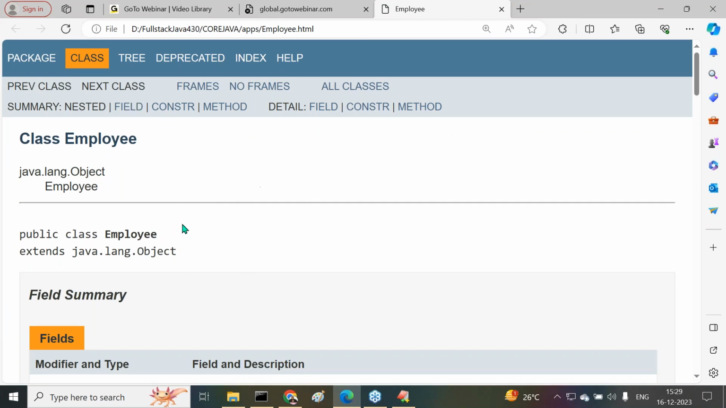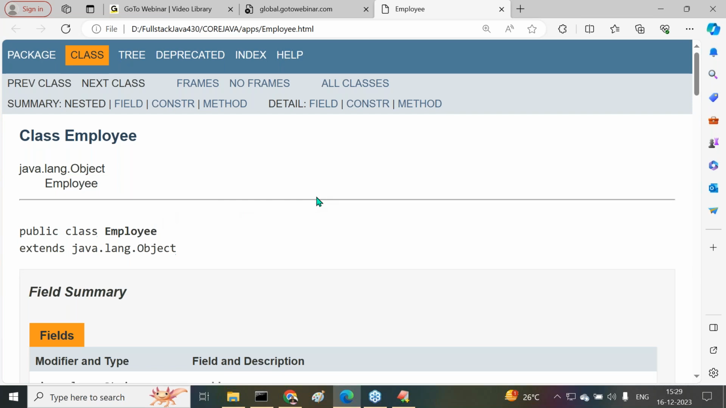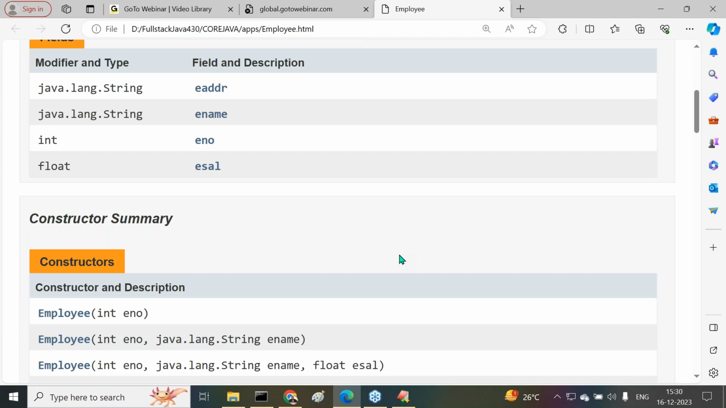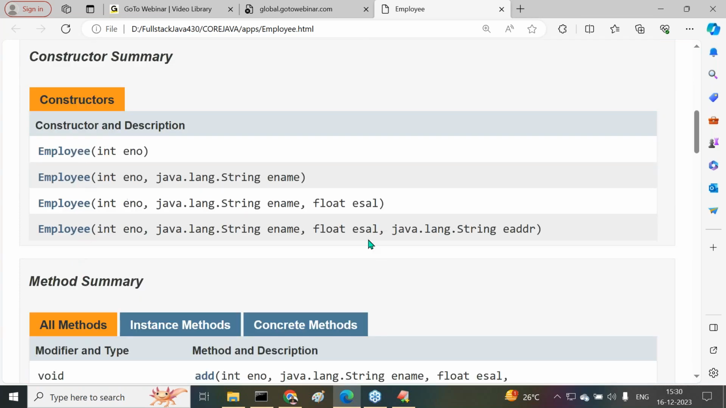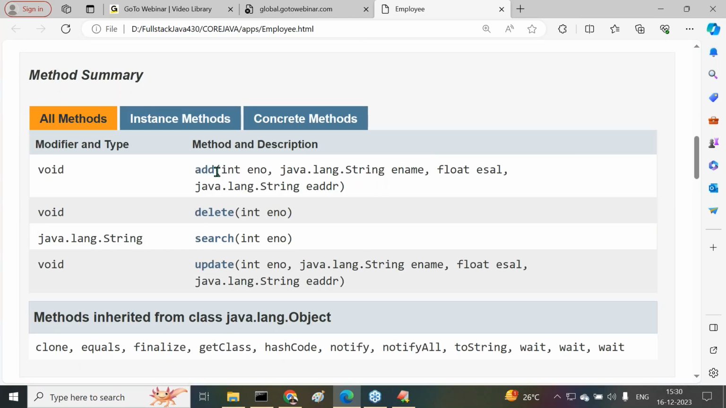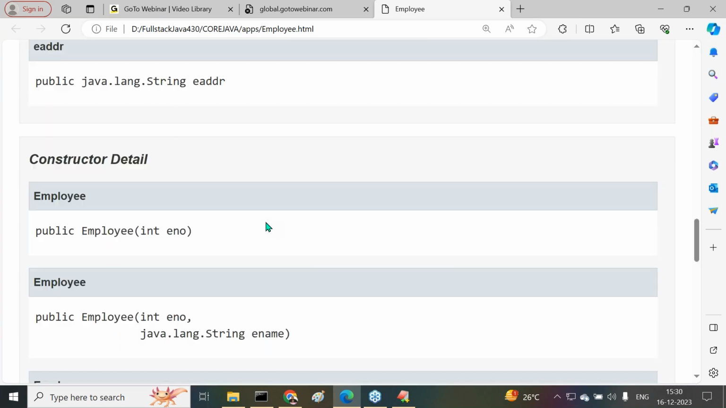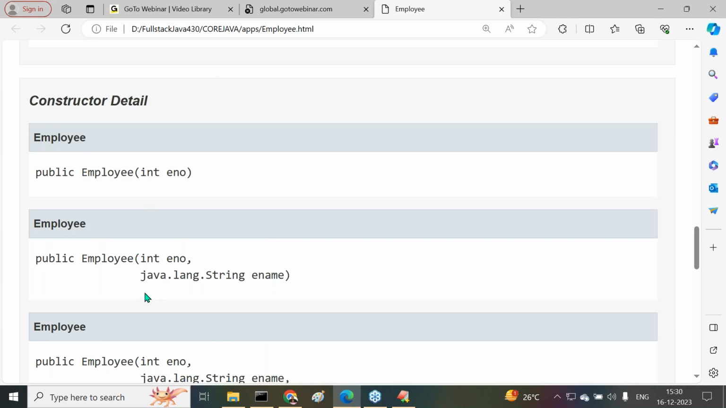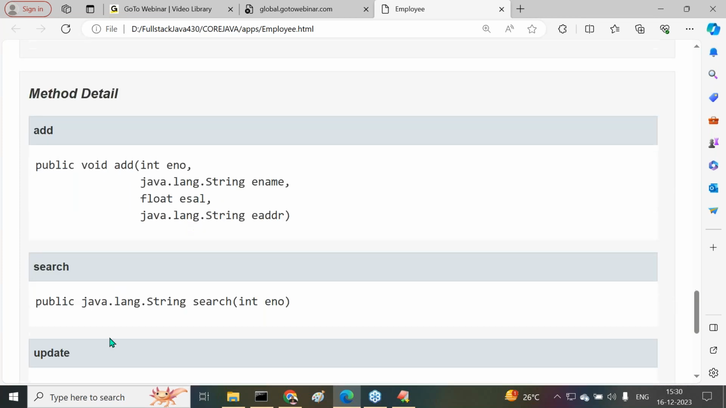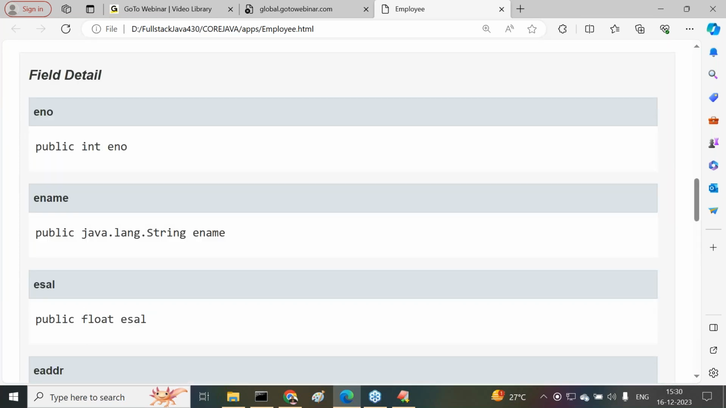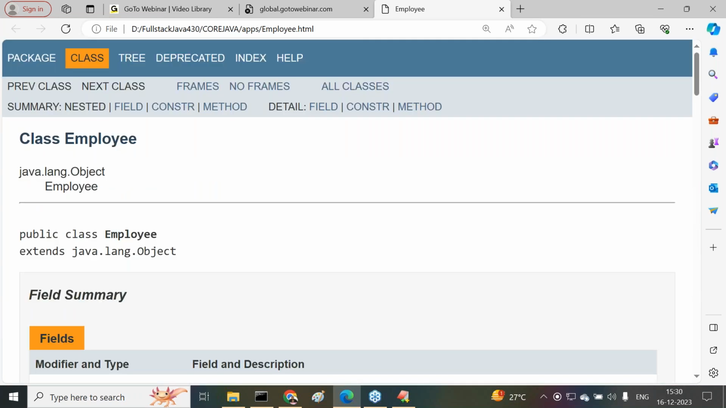Now this is the API documentation about our employee class. How many variables are available? Four variables. How many constructors are available here? Four constructors. How many methods are available? Four methods. Detailed information of each and every variable, each and every constructor, and each and every method. Like this, we are having all the content here. Got it or not? Okay, fine.